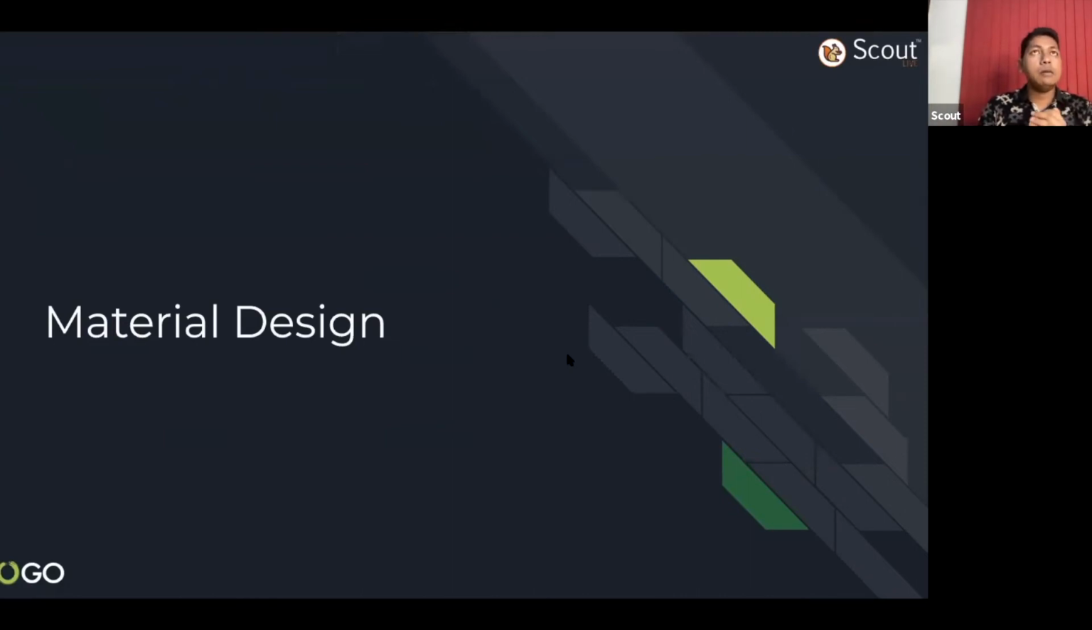Okay, fine. Once this part is done, next I will talk about material design. Does anyone have any idea what material design is? Have you ever heard of material design? No. Okay, no idea.